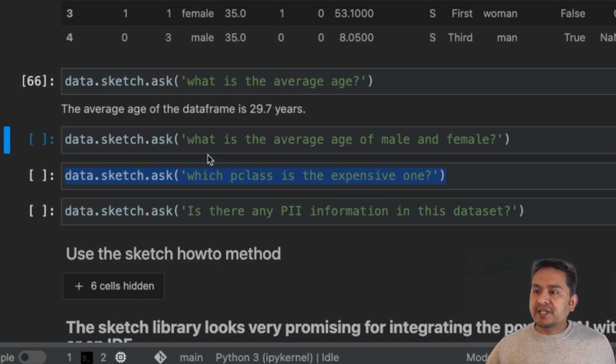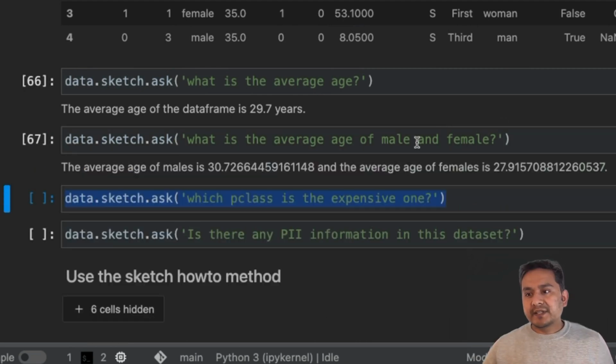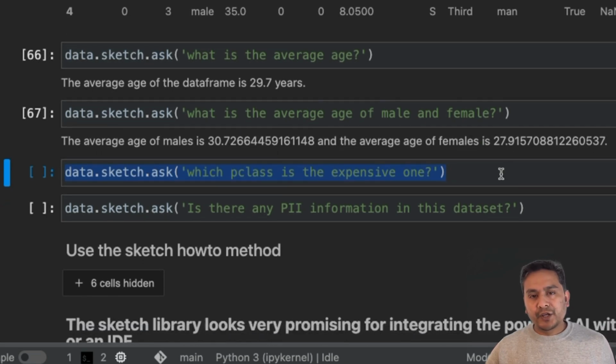So now let's also see what is the average age of the male and female. It will show us the average age of the male is this, and the average age of the female is 27.9. So this is really good, that without writing the code, by just asking the questions as we do for the language model, it is giving us the answer. So it is working as an assistant to us.